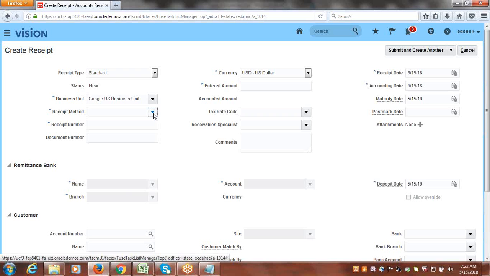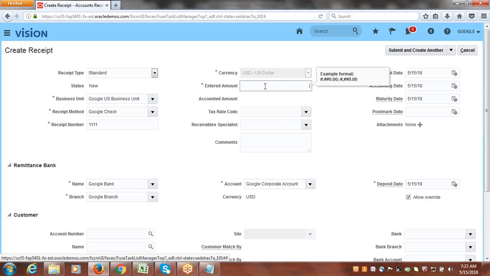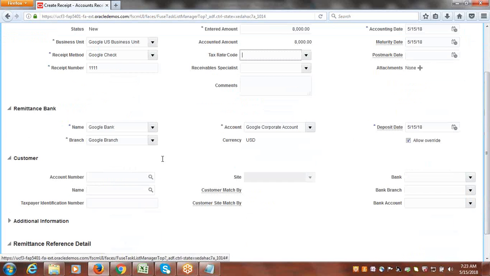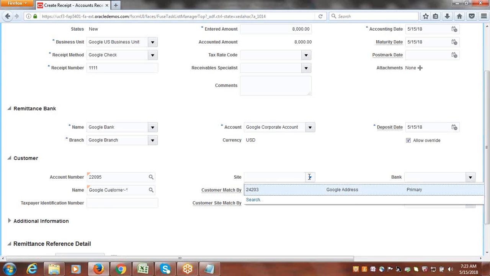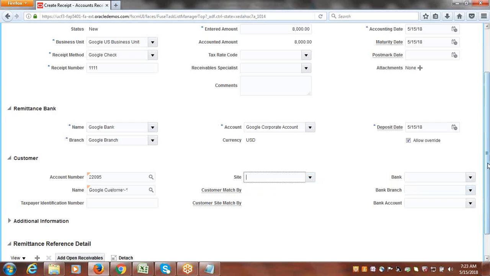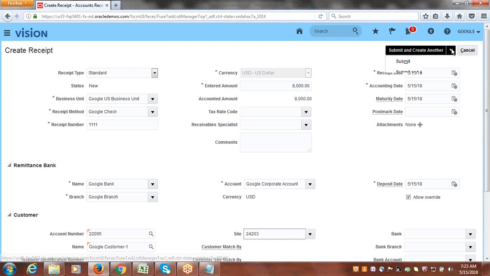Select receipt method. Enter receipt number, receipt amount. The customer has to pay $10,000 but paid only 8,000. The same amount you can enter. And customer details. Select customer site, from which site we received that payment. And just say submit and apply.